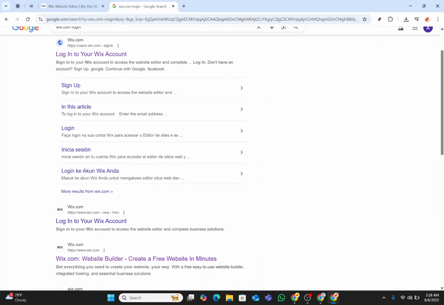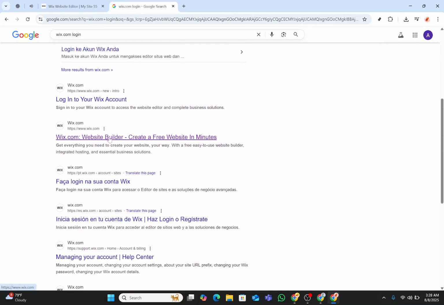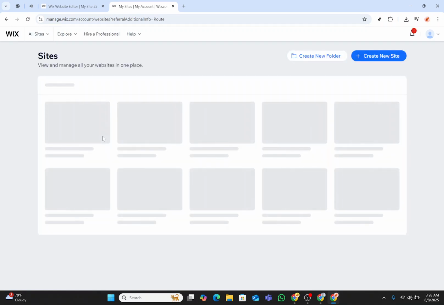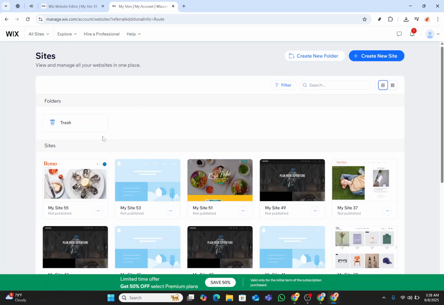First, open your preferred web browser and navigate to wix.com. This is the starting point for accessing all of Wix's features, including their robust multilingual capabilities. Once you're on the website, locate the Login section. If you already have a Wix account, enter your credentials to log in. Otherwise, you'll need to create an account to proceed. This process is straightforward and only takes a few minutes.